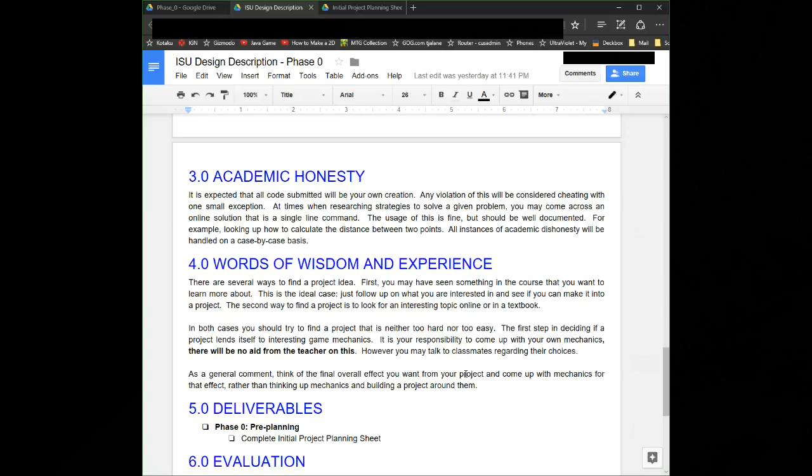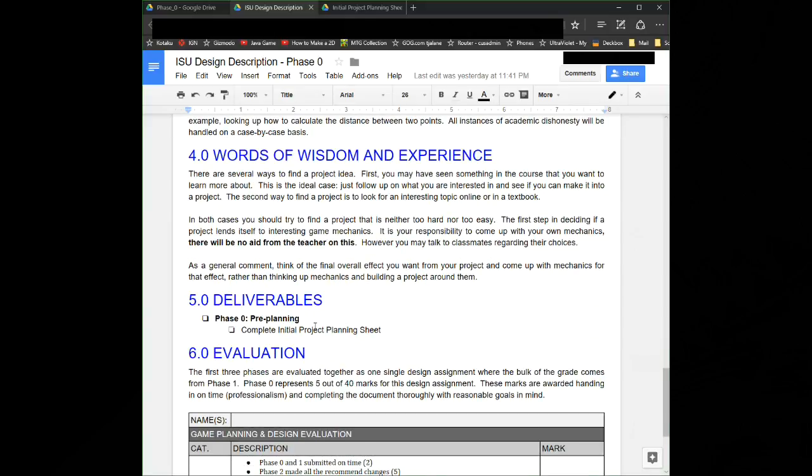Just make sure that the game mechanics lend themselves to the project. Do not try to come up with game mechanics and then wrap a project around that. Go the opposite direction. Come up with a game idea and then figure out what mechanics would make sense within that game. Okay? Deliverables for this phase: just that initial project planning sheet that we just went over.